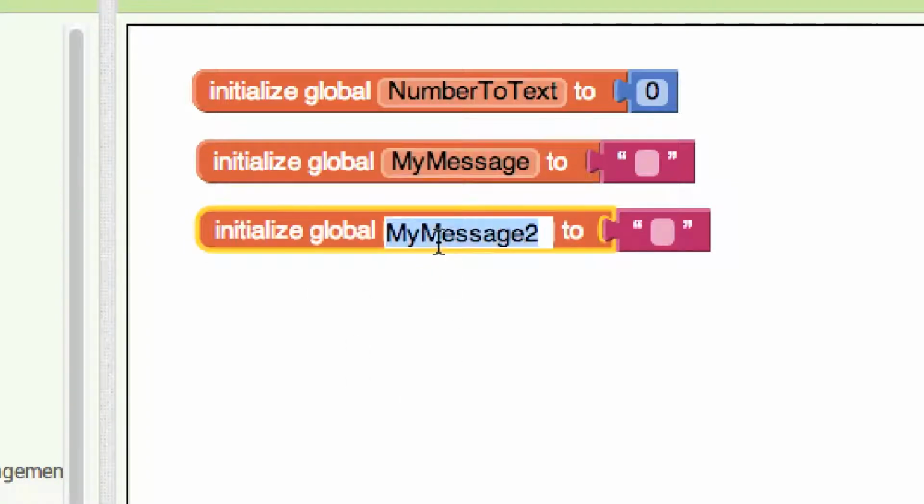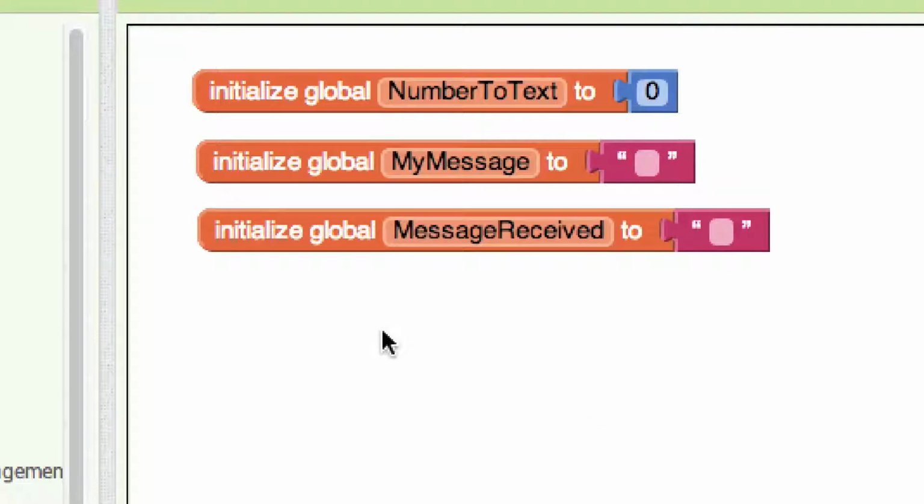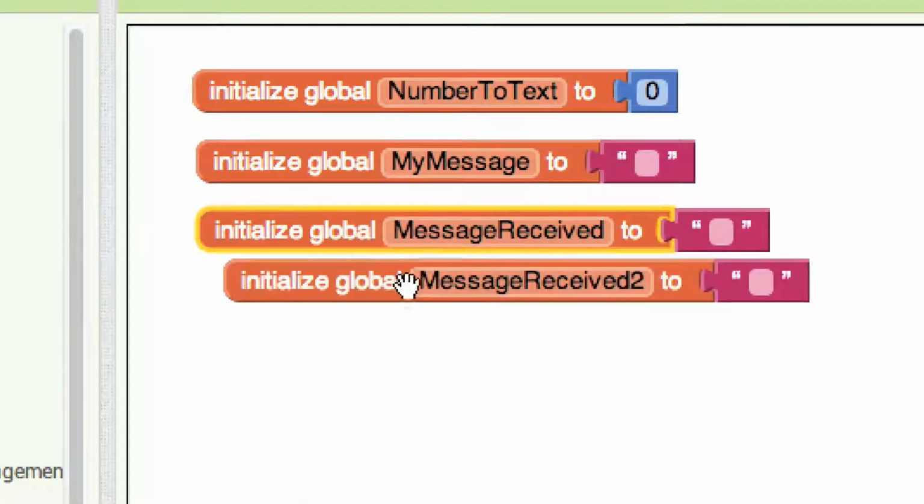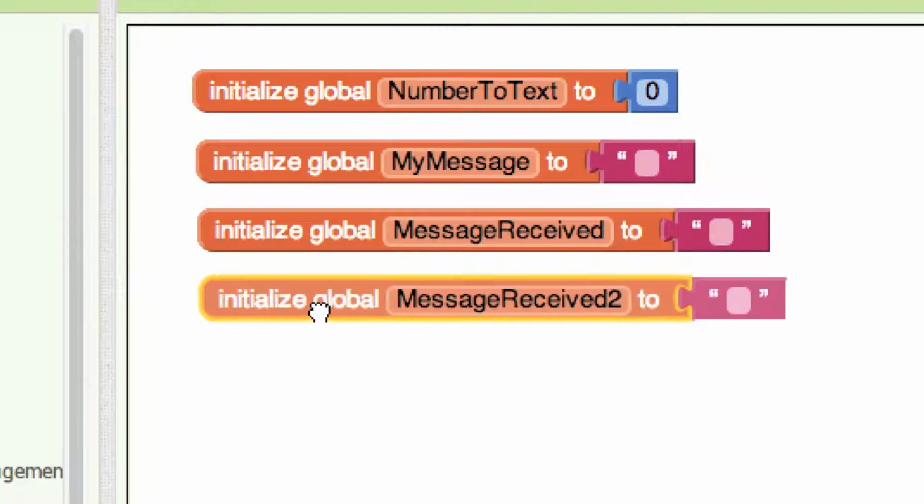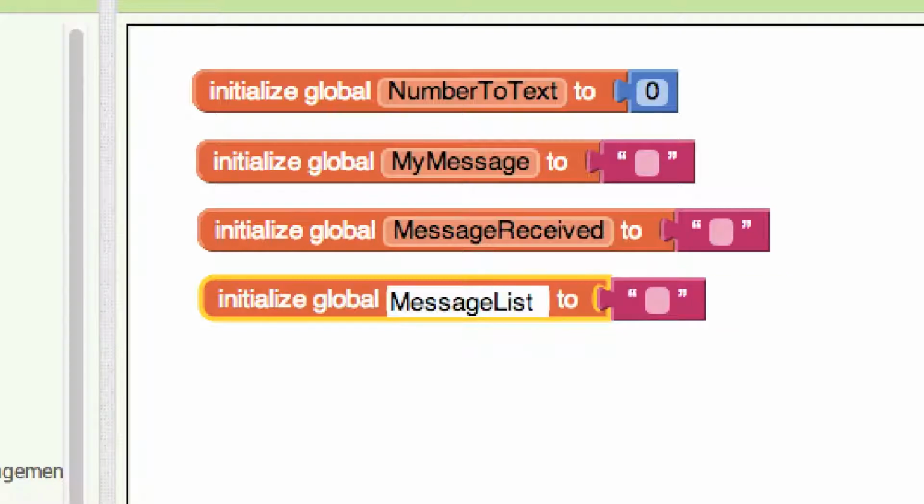Message received. Okay. So with these tutorials, I try to do things a little bit different each time just so we can think our way through the process. And then finally, I'm probably going to want to store the list of every single message. So in that situation, I'm going to want to store those in a list. So I'm going to call this message list.